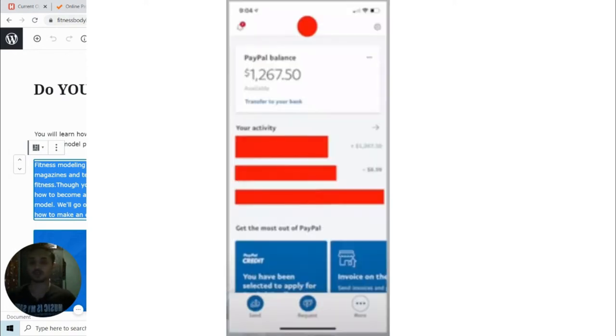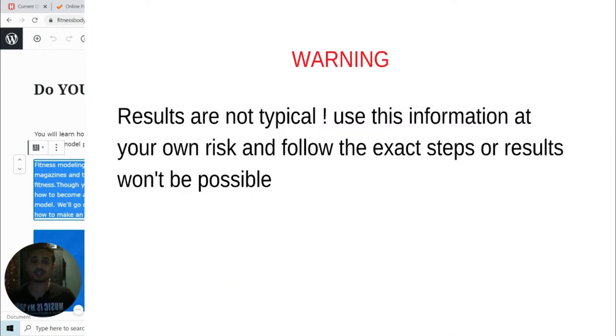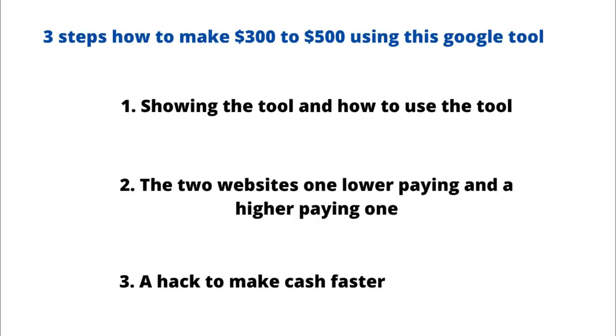As you can see, here's a payment that I received from PayPal yesterday. I was so shocked that the strategy is so easy and how quickly I can make money with it. If you guys want money like this, you have to follow exactly the steps that I say, or you won't get results close to mine. In this video I'm going to show you 3 steps to make $300 to $500 using a Google tool.